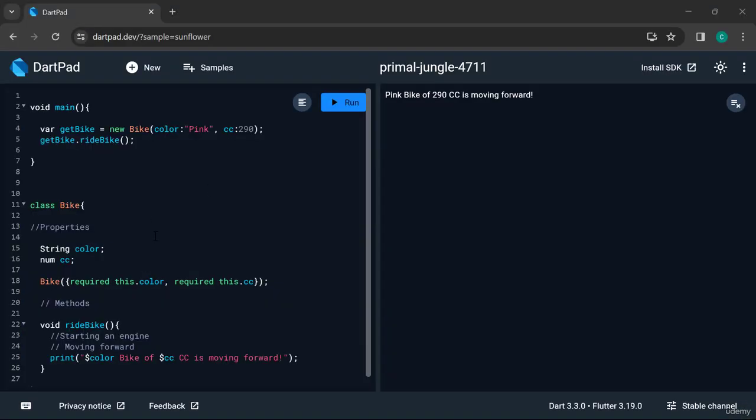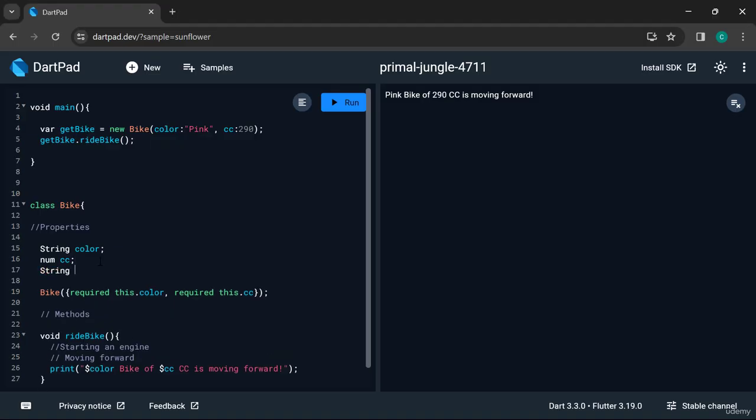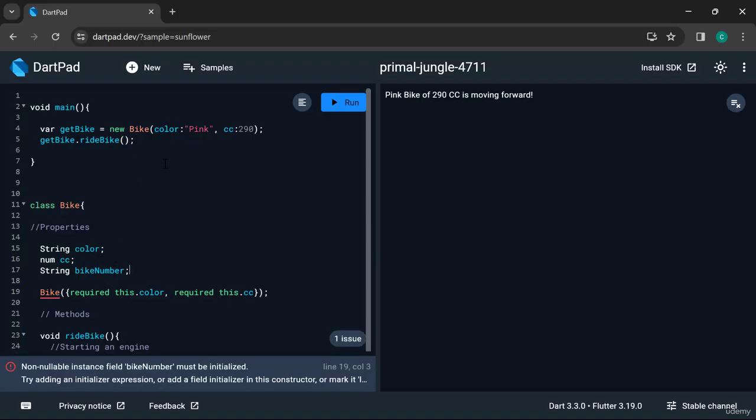So when you are working with classes, you might sometimes need to work with optional parameters. So let me create a variable over here, string bike number. When I want to create a new bike, sometimes I might not have this bike number value that I can pass into the constructor while creating a new bike class. So instead of initializing this variable in the constructor using the required keyword, I'm going to just initialize it with this dot bike number. But I'll get an error here saying that this value must be initialized.